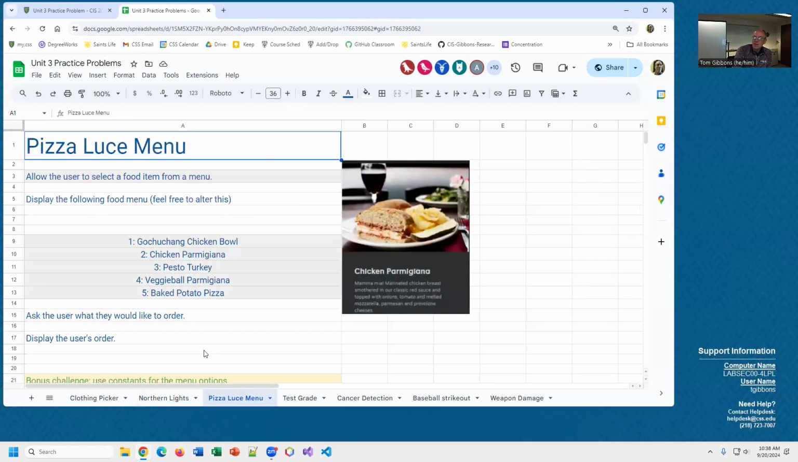Again, there are different options here. A common one is just a menu. So Pizza Luce is a small chain. They have places down in the Twin Cities and in Duluth here. And so this is some things off the menu.